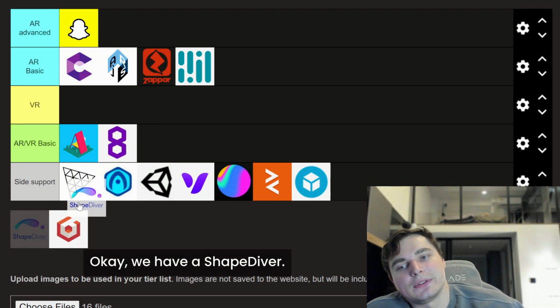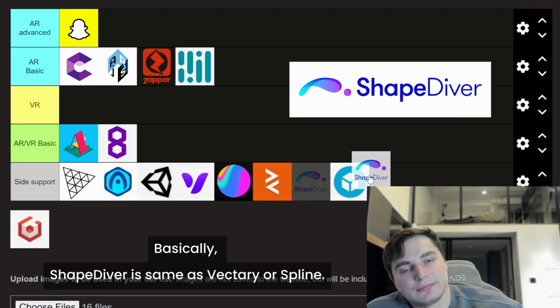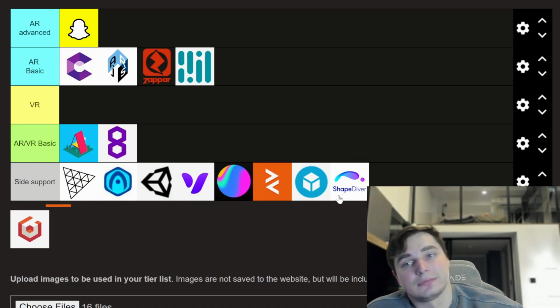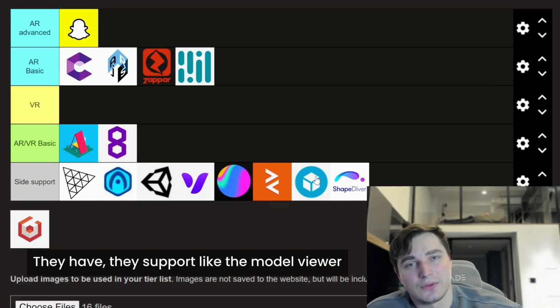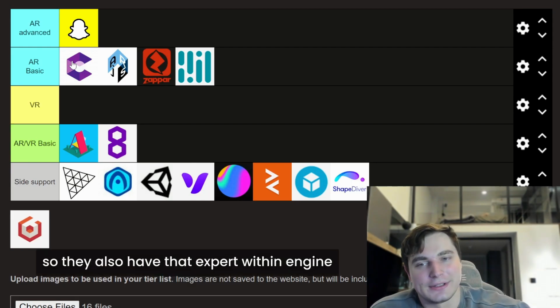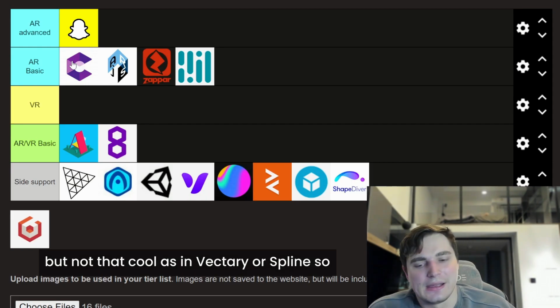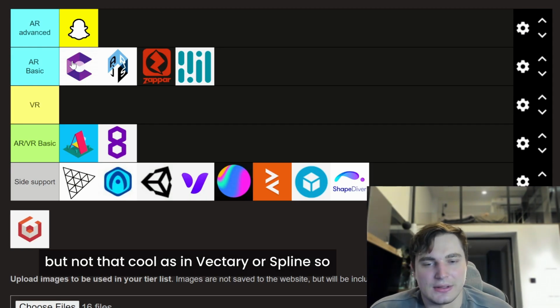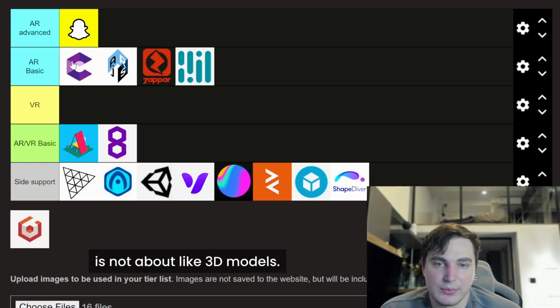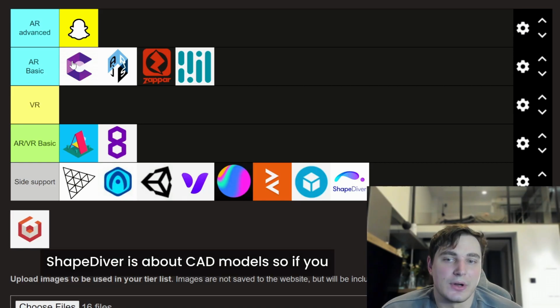And two technologies left. Okay, we have ShapeDiver. Basically, ShapeDiver is the same as Vectary and Spline. They support the model viewer that we reviewed, the model viewer slash ARCore. So they also have exports within the engine, but not as cool as in Vectary, so you have to prepare models, etc. But ShapeDiver is not about 3D models. ShapeDiver is about CAD models.